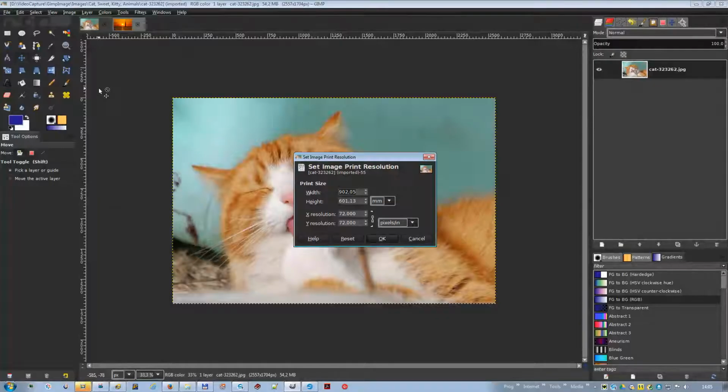You can use the Print Size dialog to change the dimensions of a printed image and its resolution. This command does not change the number of pixels in the image, and it does not resample the image.